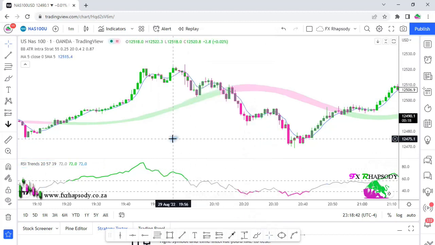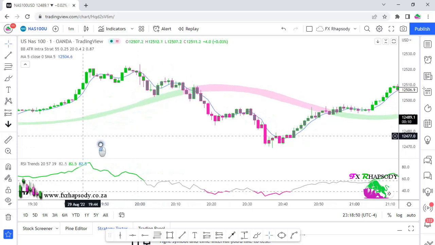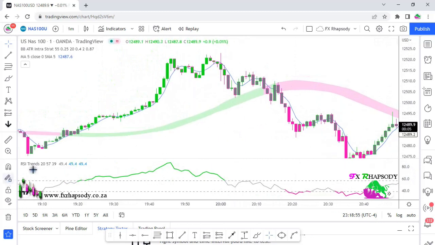Okay, so basically this is how the strategy works, or this combination of indicators. So I'm just zooming in a little bit so you can see clearly. So basically, when price gets above the green ATR strategy band, when we have a green candle above the moving average, and when our RSI trend turns green, then we enter our buy. So we enter our buy on the very next candle.